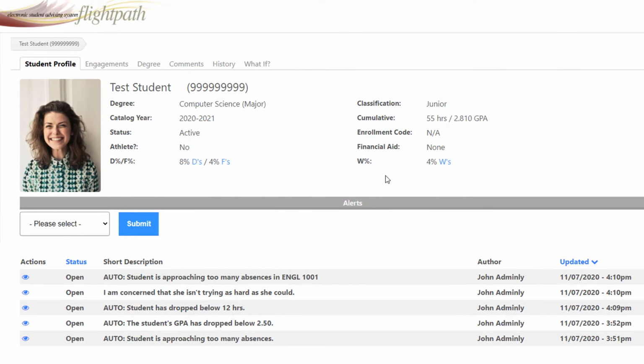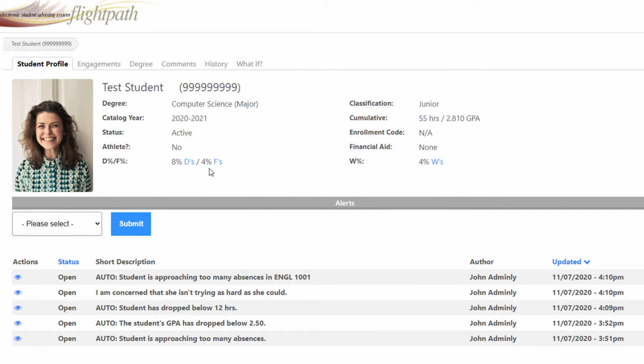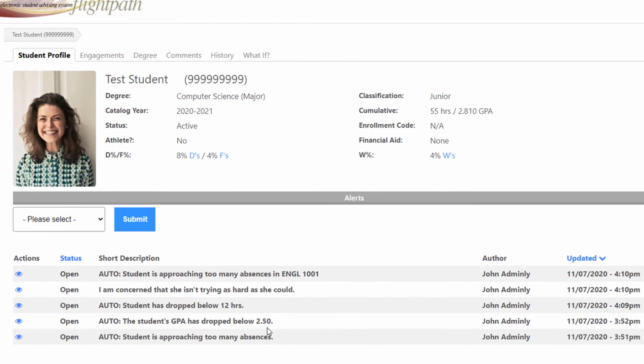Next, I'm going to switch to the student's profile. So here we see some information about the student at the top. We can get immediate information, for example, what is the percentage of D's and F's that they have, and what are those courses. And we also see automatic alerts that have been generated for them.